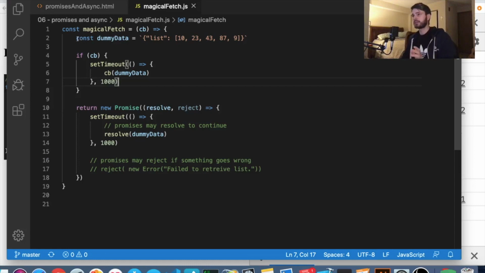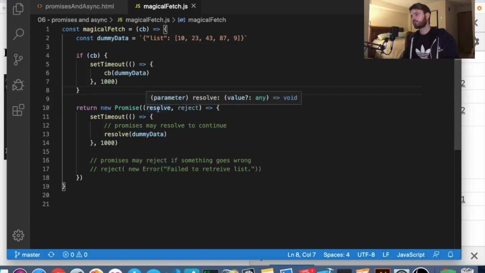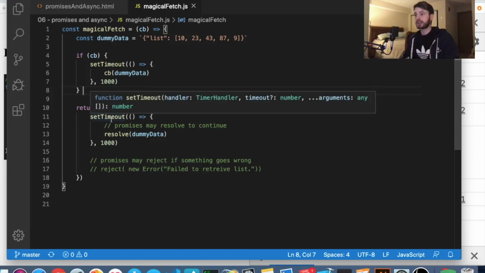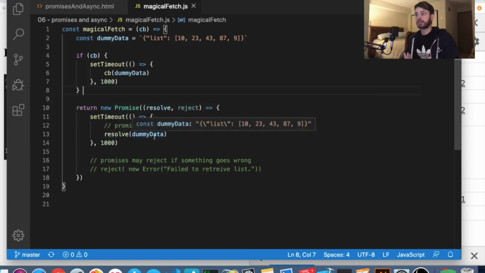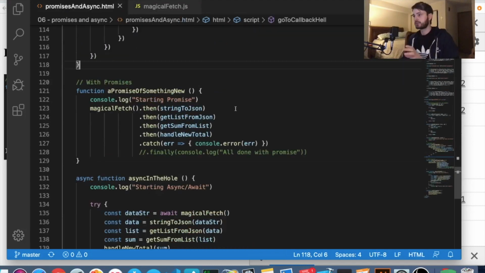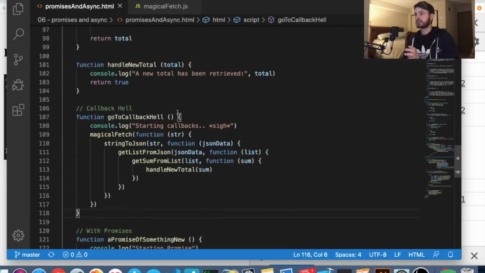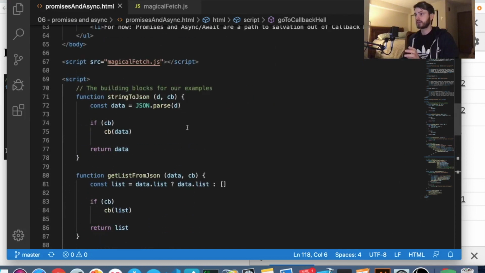So what we're doing is first defining our dummy data. So if there's a callback, set a timeout and call that callback, passing in the dummy data after a second. And regardless, we're going to return a new promise that can either resolve or reject. And in our case, we're waiting a second and then resolving with the dummy data, which then, where we handle our promise, we're saying then string to JSON. And string to JSON, if we look up here, is parsing that and then returning it.